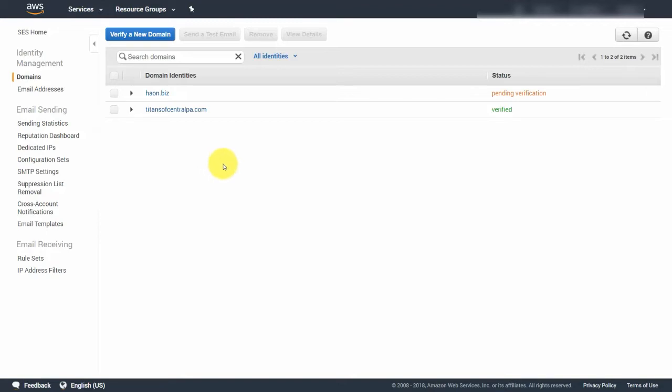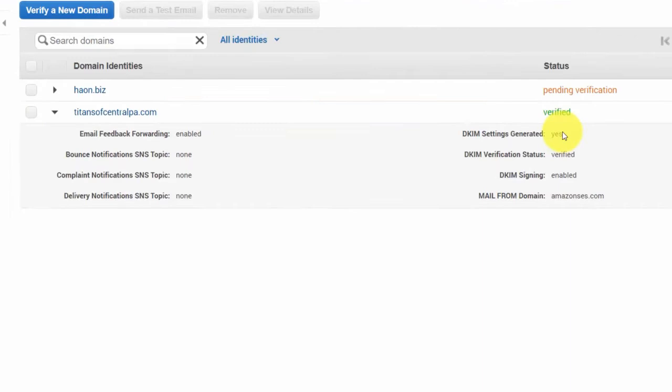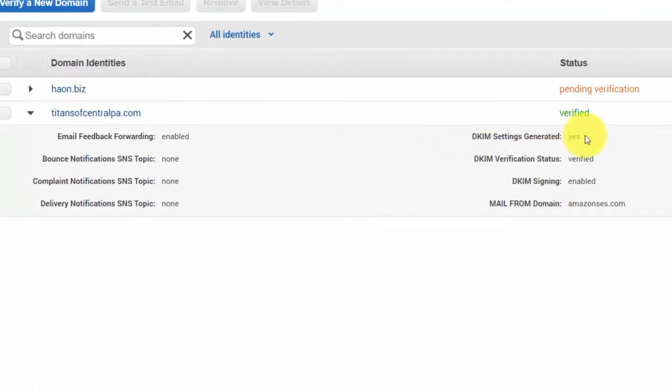Now, you can go into your domain. If you click the drop-down menu, you'll see that the DKIM settings are all verified, as well as your mail from domain is now in place, and your domain is now ready to be used.